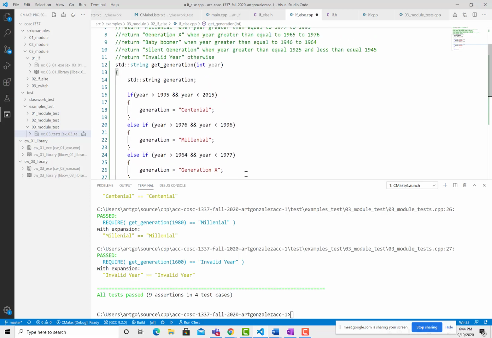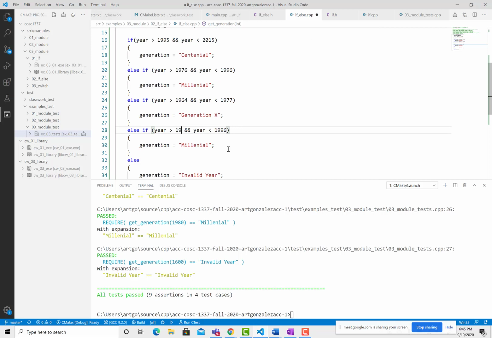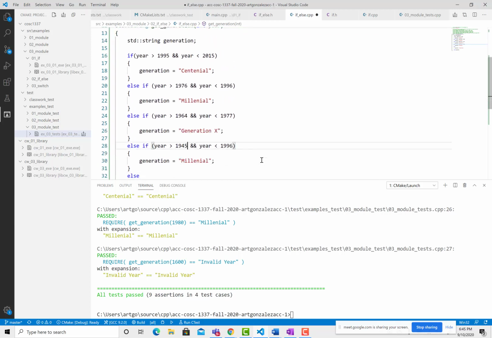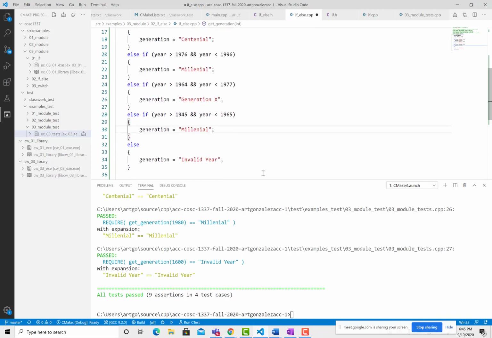And then come here, and now we have the next one, which is baby boomer, greater than 1945 and less than 1965, and this would be baby boomer, and we have to spell it the same, so that's a lowercase b, so I have to remember that for my test case.